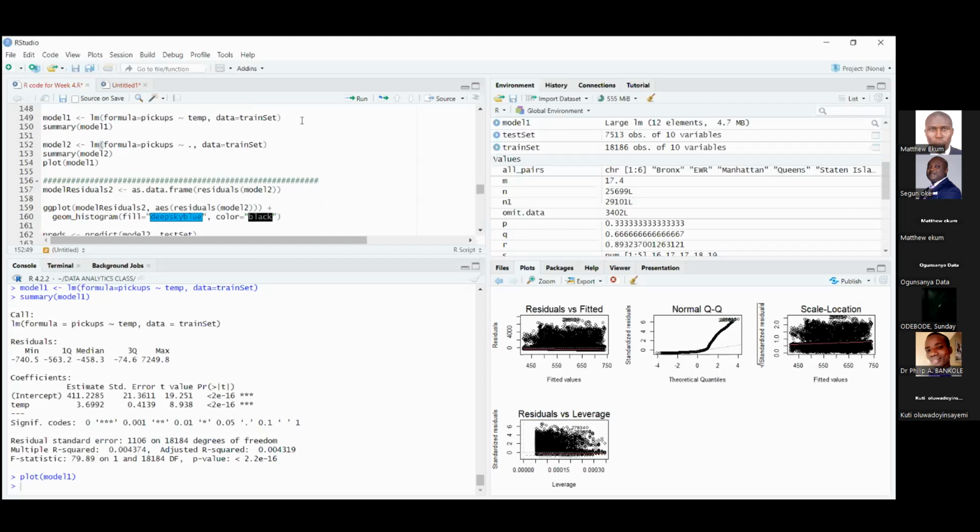Model 1 is, let me just put comments here, a simple linear model. The second one is a multiple linear model. Both the simple linear model and multiple linear model have the same assumptions. The only difference is that in the multiple linear model, we have more independent variables than in the simple linear model.